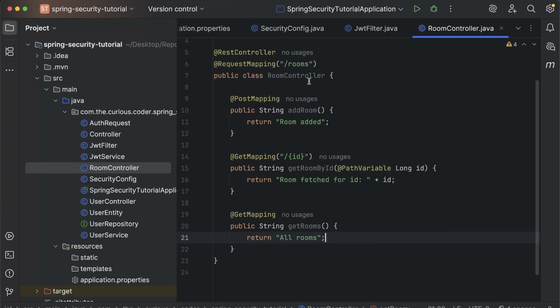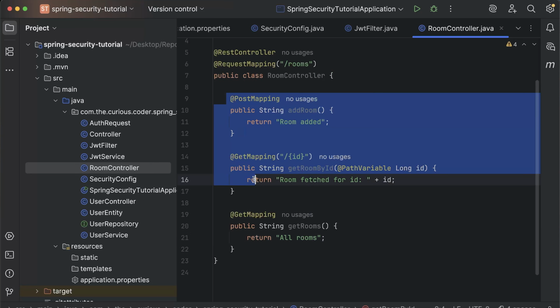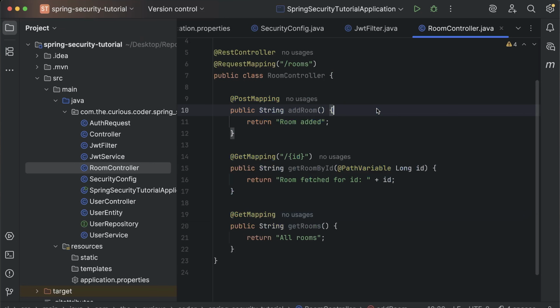Obviously, in an actual hotel management application, there will be DB operations here, and these APIs will be performing some tasks instead of just returning some string values. But here, just for clarity, I have written it like this.